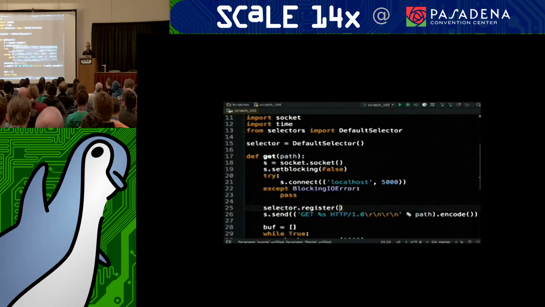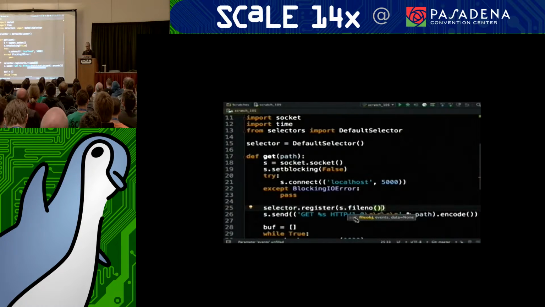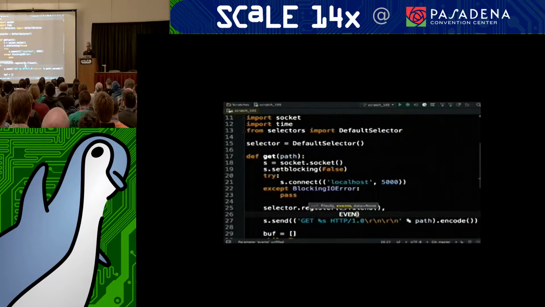I do register the file number of my socket. And this is just a number. It's the file descriptor of the socket. It's 4 or 5 or something like that. And I write the list of events I'm interested in. In this case, I'm waiting for the socket to become writable, because that's the next thing that I want to do on it. I want to write to the socket.